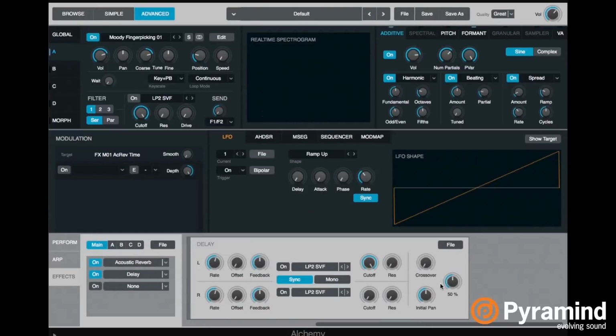Now to sort of finalize this, let's choose a small reverb, smallish, and let's choose some delays, which we can filter using a separate filter for the left and the right channel. Let's choose the bandpass filters.